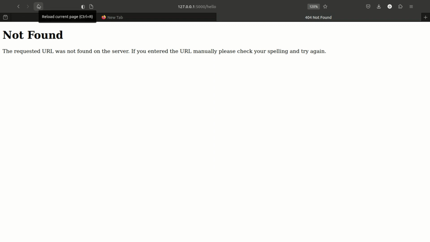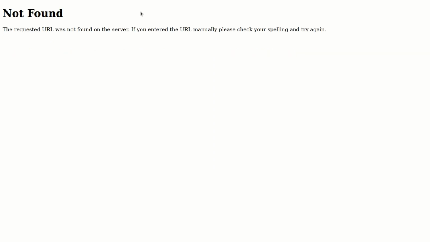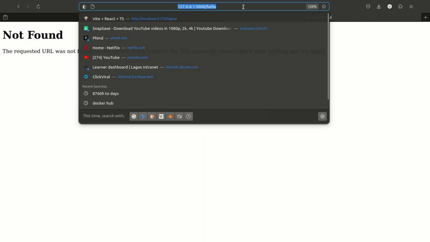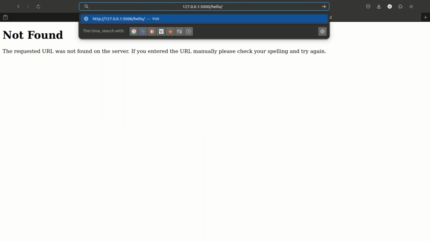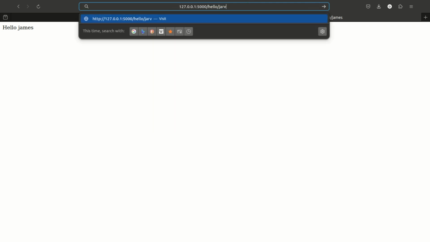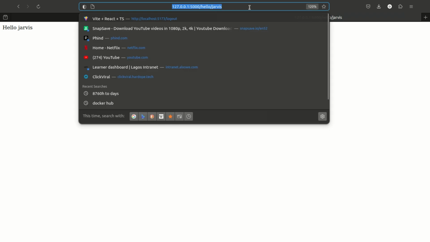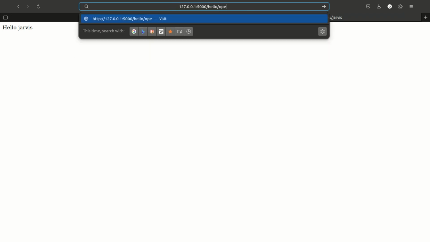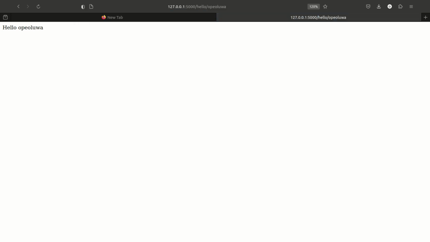Now you can see we have "not found". This is because we don't really have any route that matches slash hello alone, since now we are supposed to have something right after the hello, like whatever I want, like James. Now we have hello James. If I put something else like Jarvis, Jarvis is there working fine. So now basically anything you type will be read by the code.